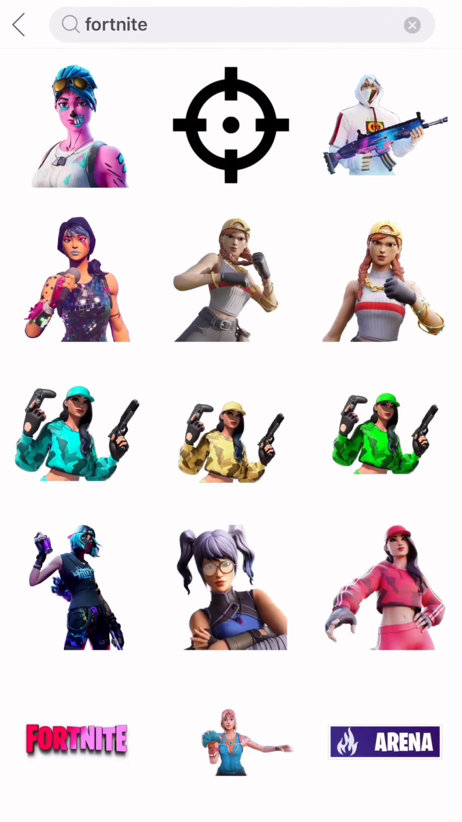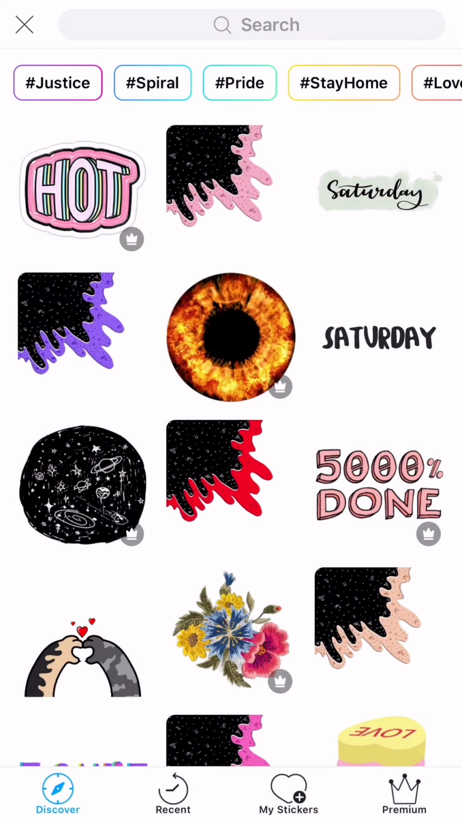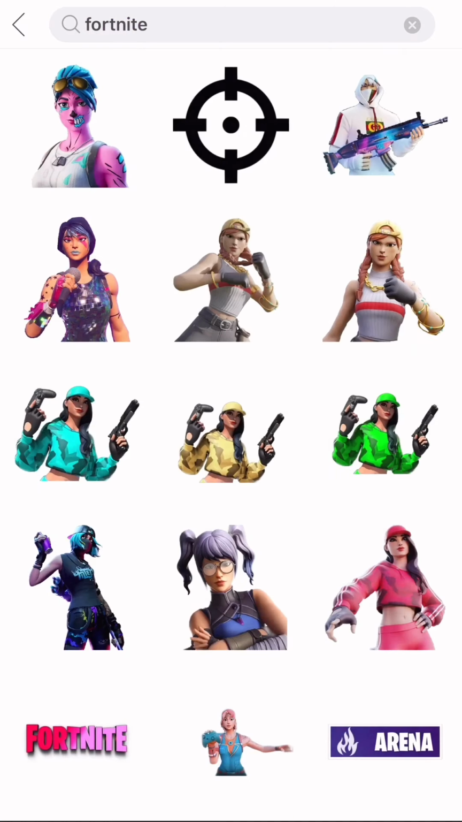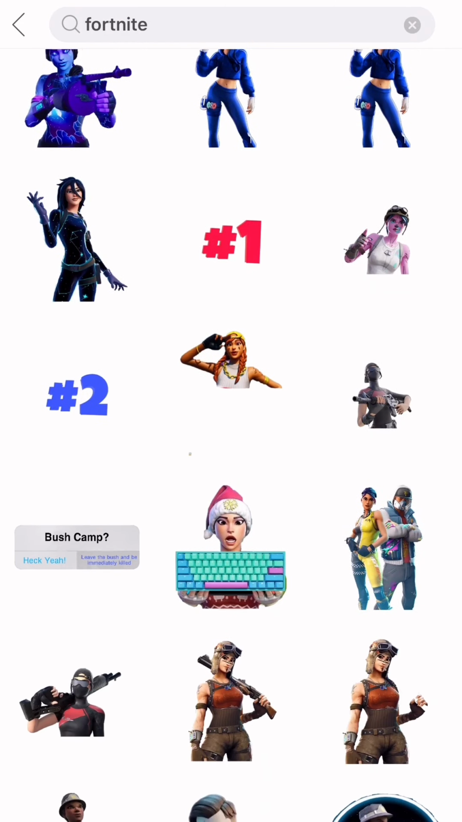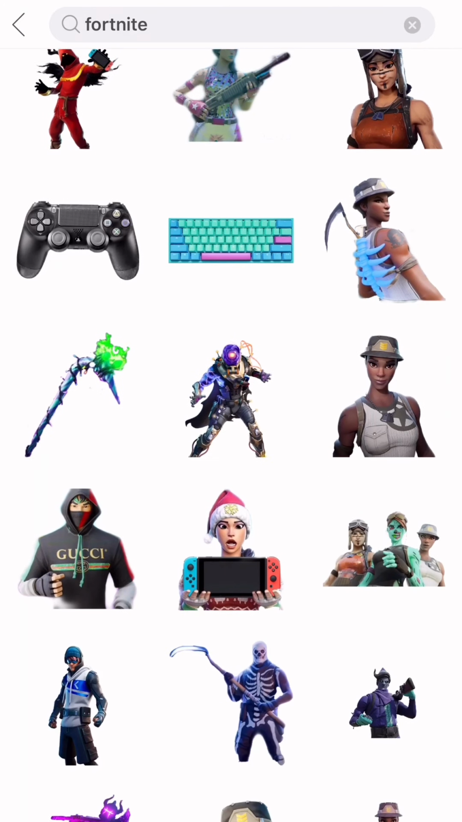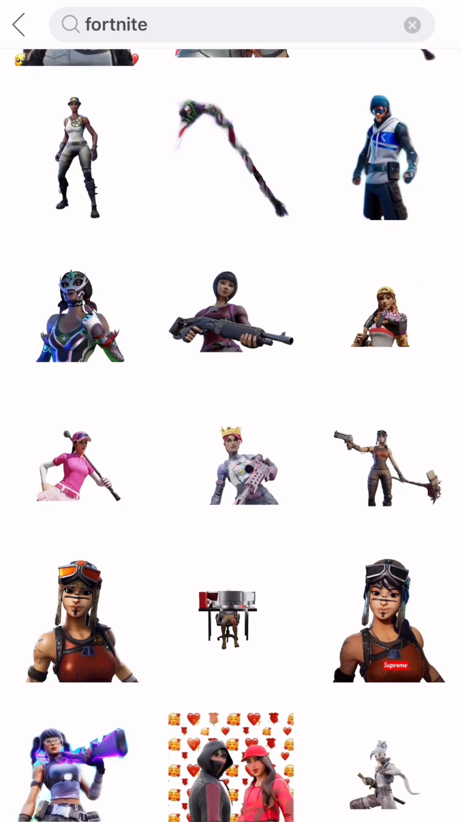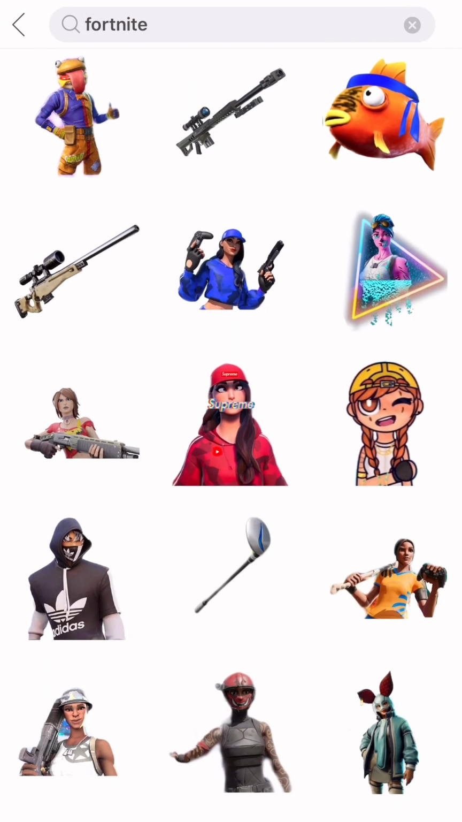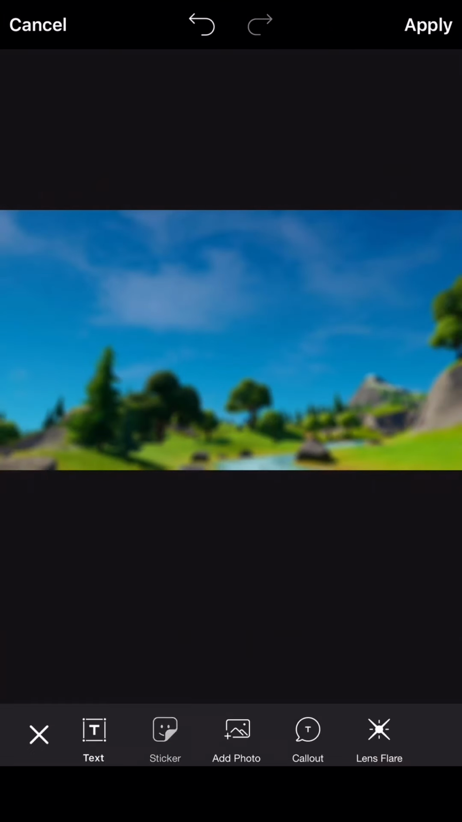So what you're going to want to do is go to sticker. You're going to want to press search and look up Fortnite. Now it's not super specific, but you can see all these stickers, and not all of them are super good, but if you keep scrolling, you'll find the one you want. So what I'm going to go for is one kind of like this. Maybe we'll find one like, oops, did not mean to click on that one.